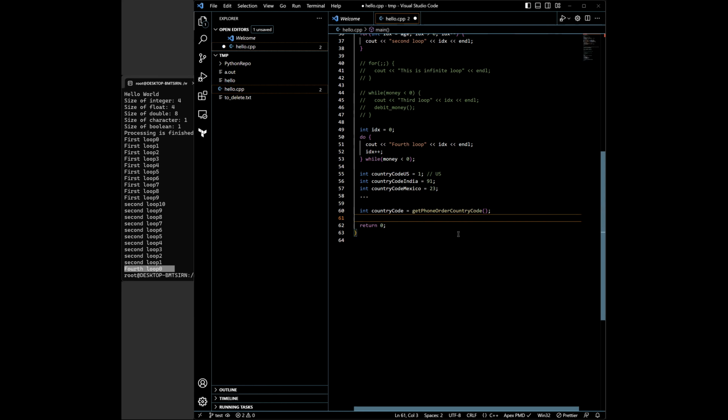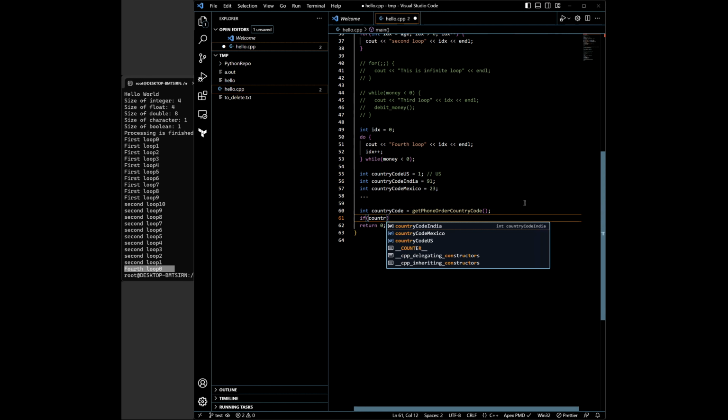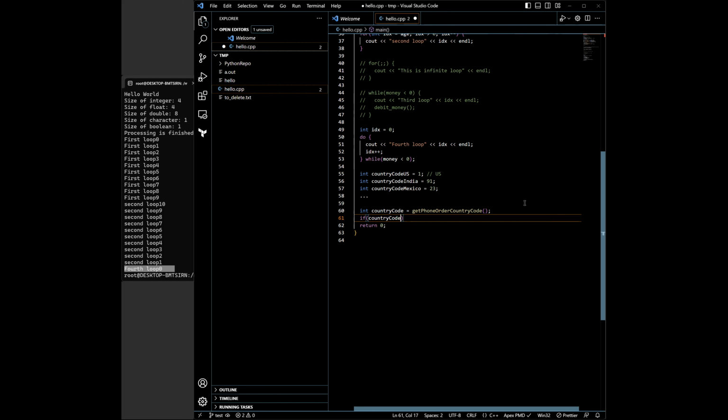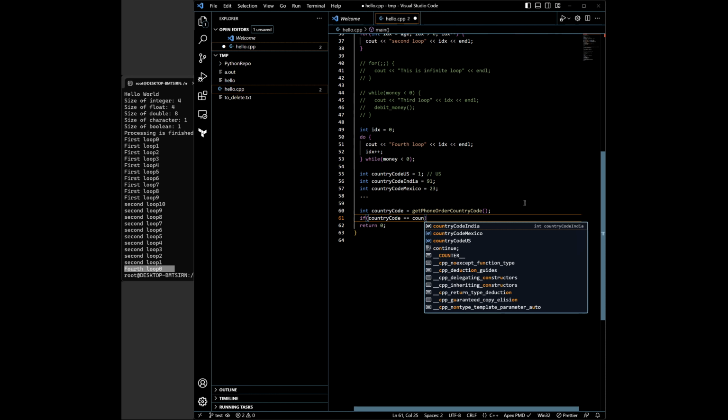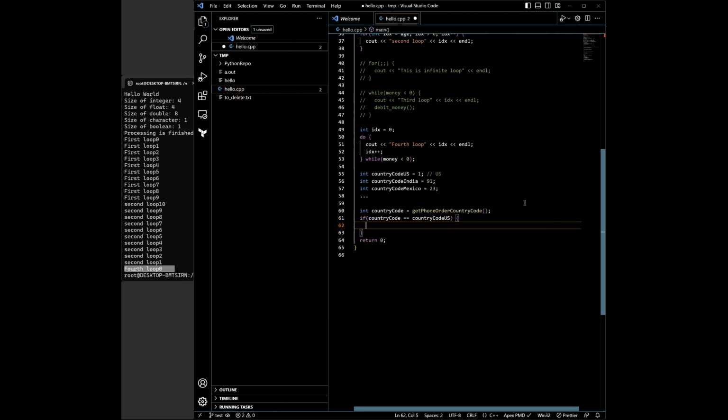Now if it's a US country code, maybe I want to ship it through FedEx. If the country code is India, then I want to ship it through DHL. But if the country code is Mexico, maybe I want to ship it through another carrier, maybe UPS or something else. So if I have to do this, then I have to do something like this, right? So if country code equal to country code of US, ship to FedEx.